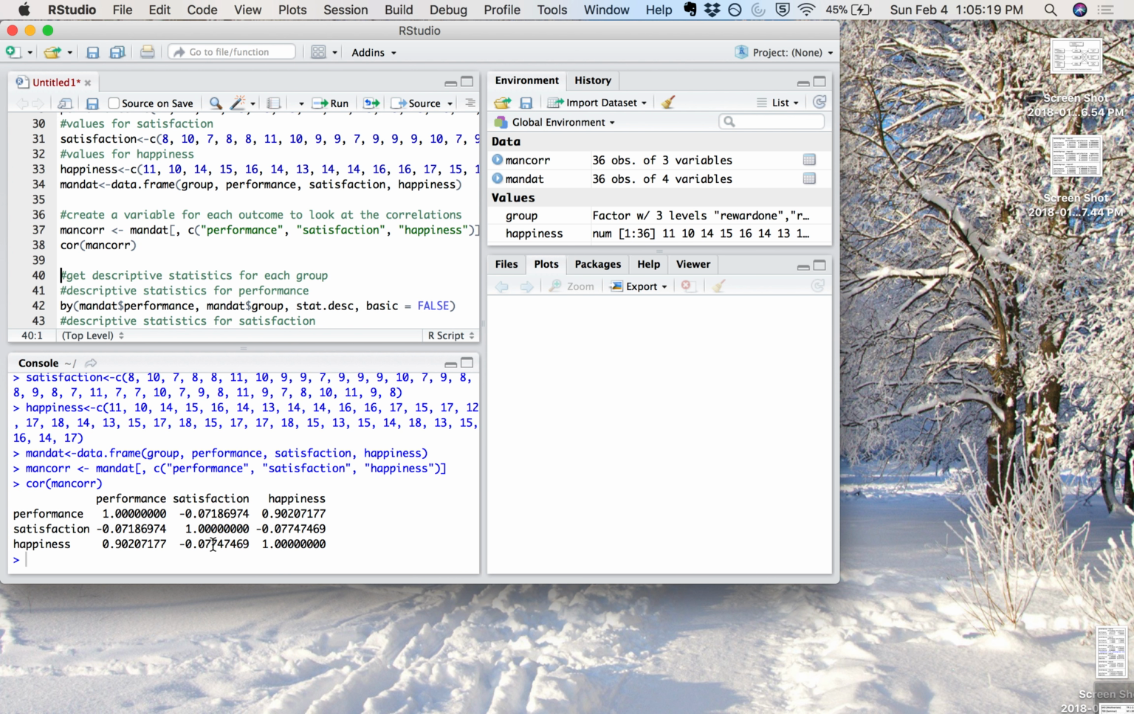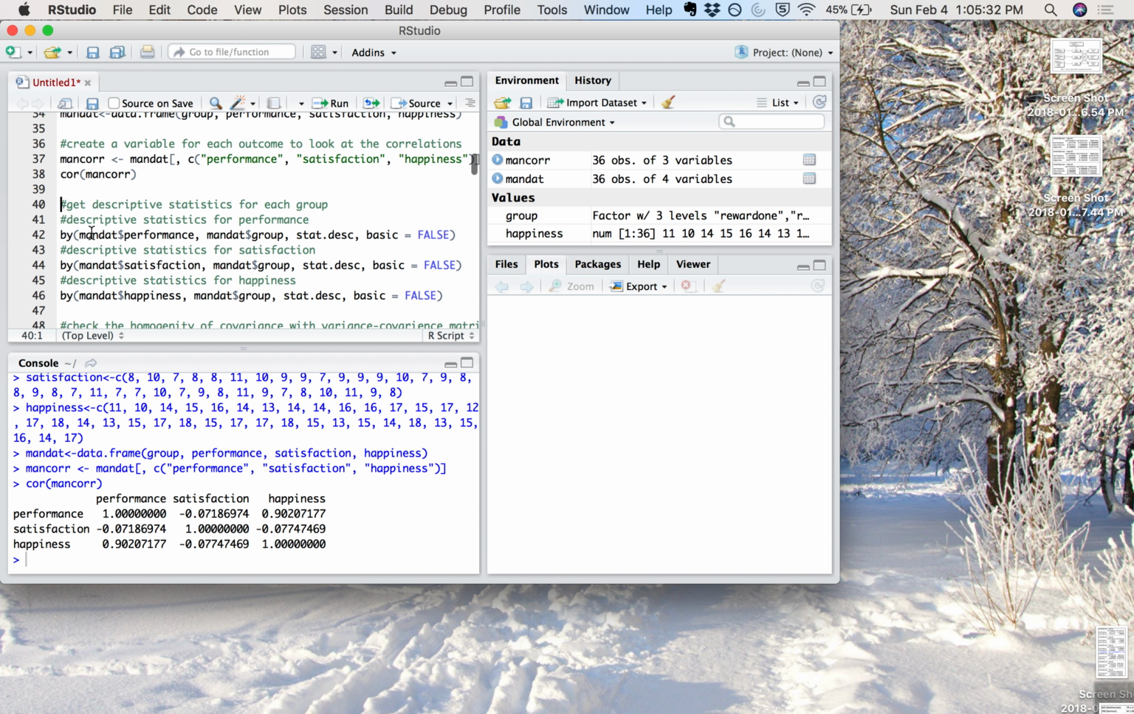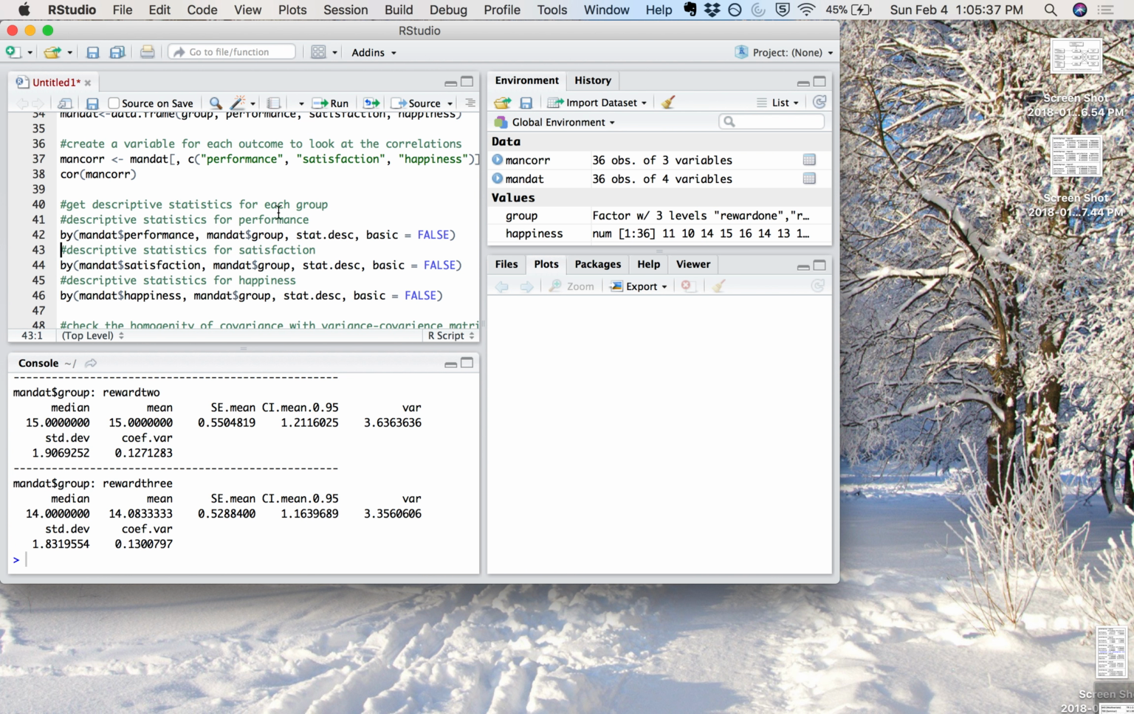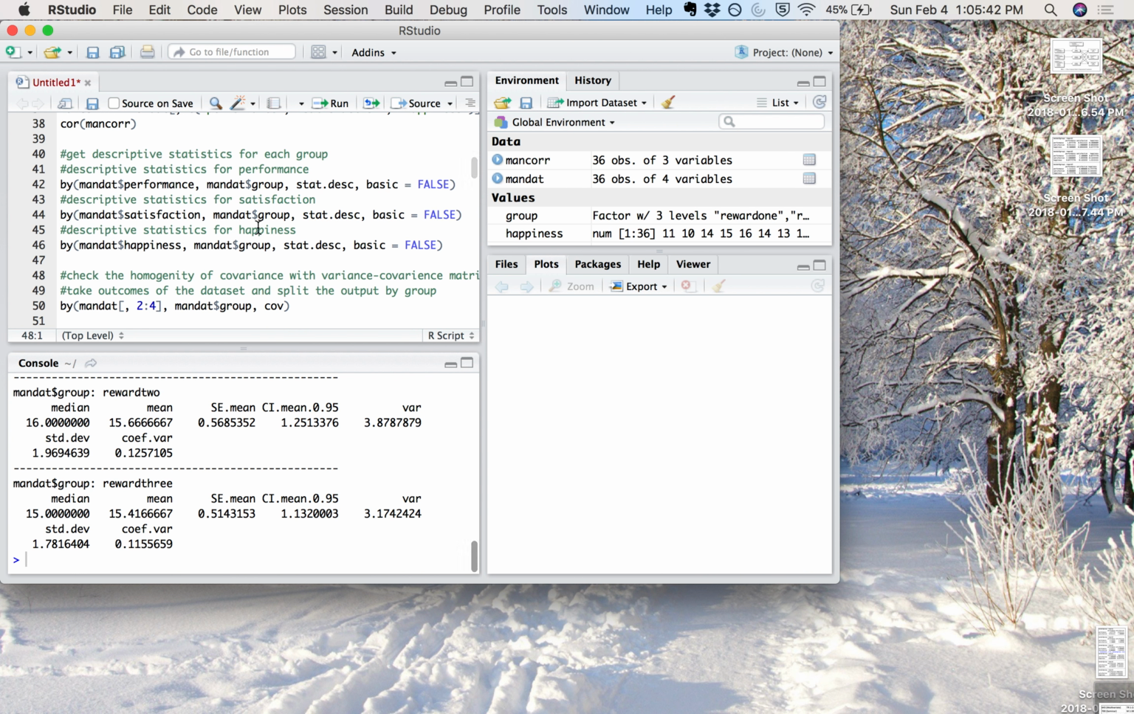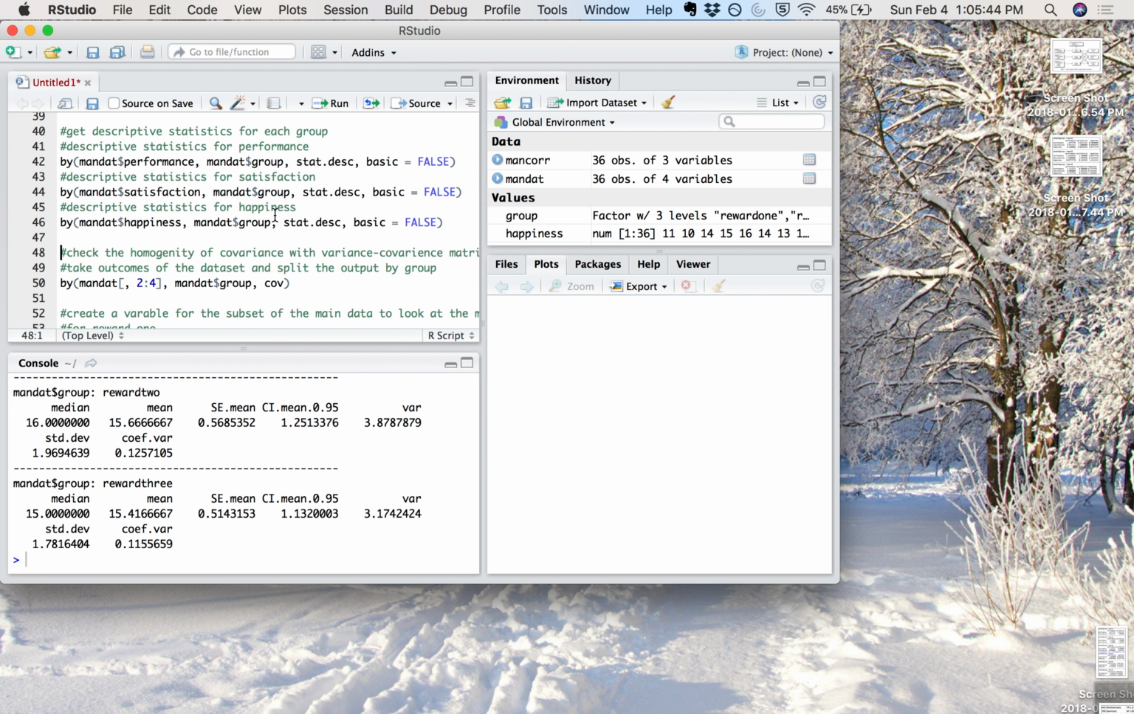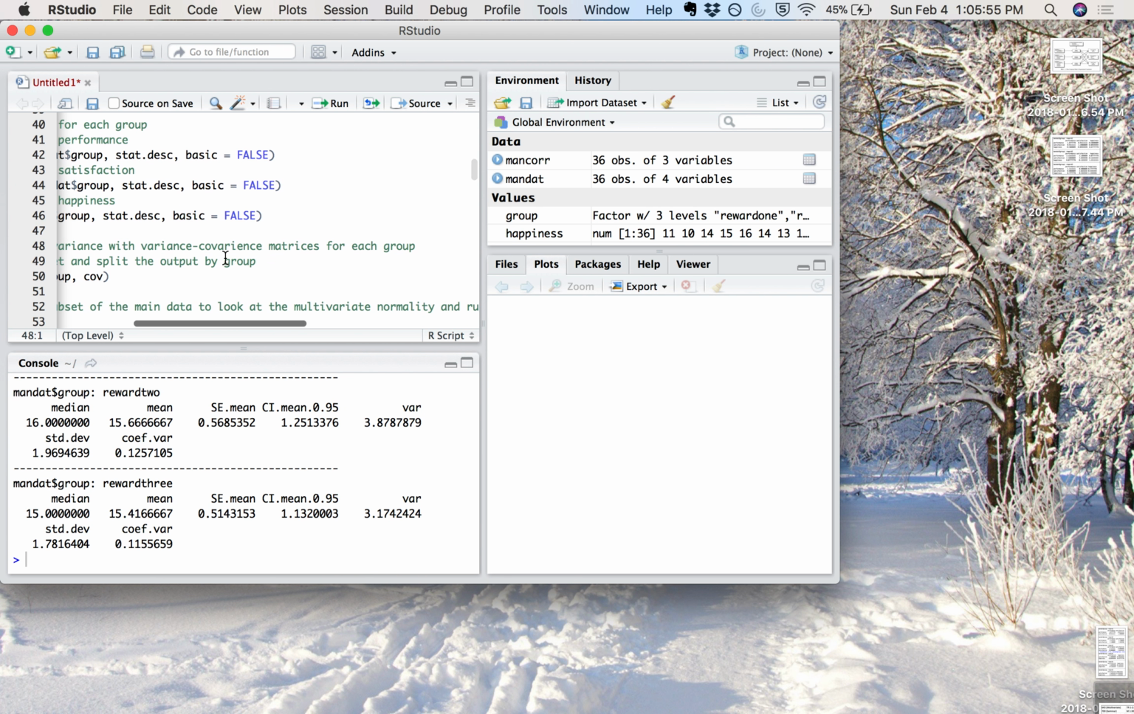Next, we will get the descriptive statistics for each outcome, performance, satisfaction, and happiness. So pulling from the data, performance, and pulling from the group, and then the next for satisfaction, and the next for happiness. Obviously we can see our means and standard deviations here for reporting later.